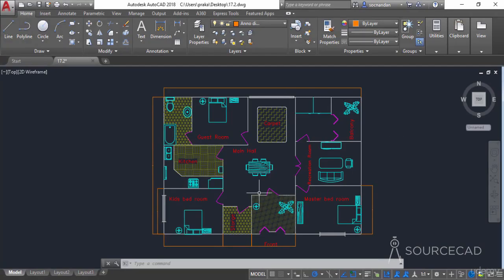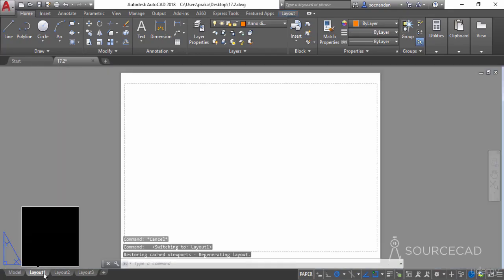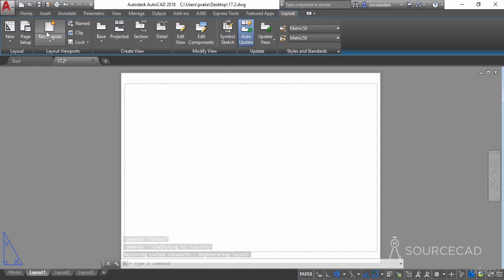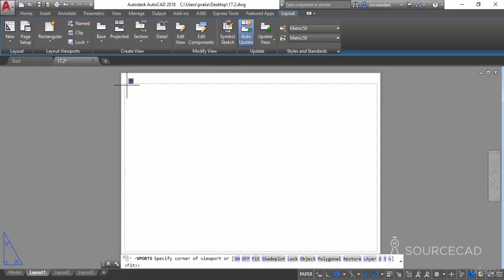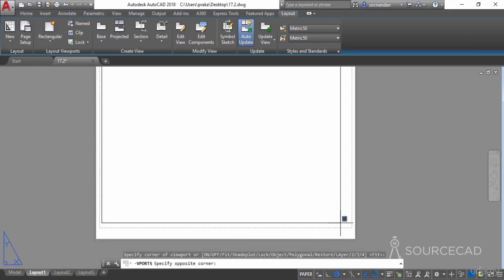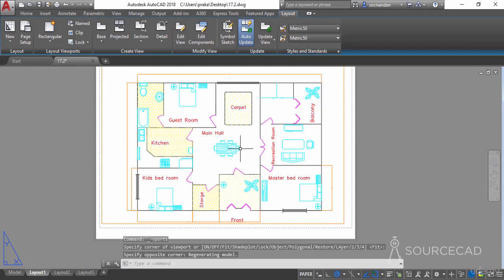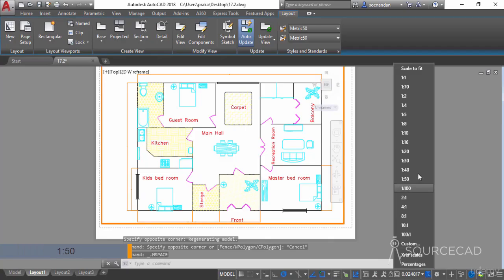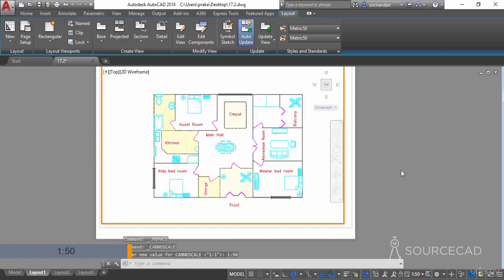Now I'll go to the layout tab. And here in the layout tab, I'll create the first layout. So I'll go to layout, click on rectangular, click at a point, and then make the layout. So there we have it. Now in this case, let's make the first layout with a scale of 1:50. So let's double click inside. I'll click on this scale and add 1:50. Well, there we have it.